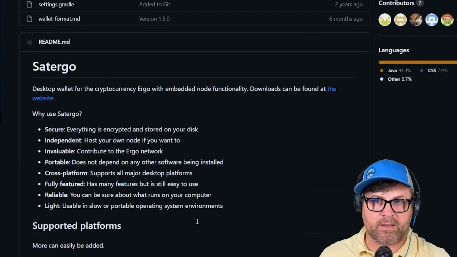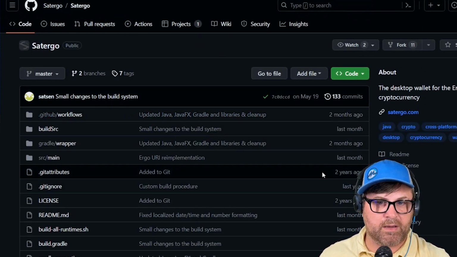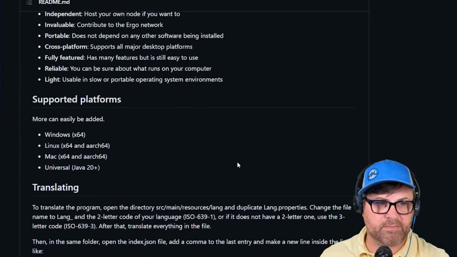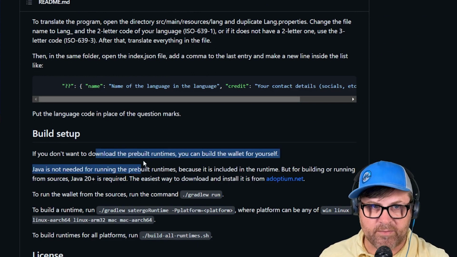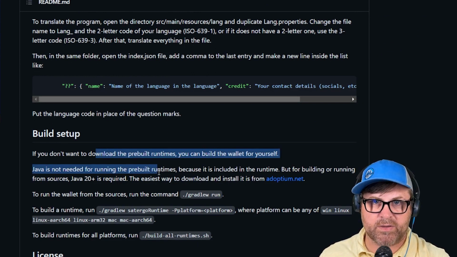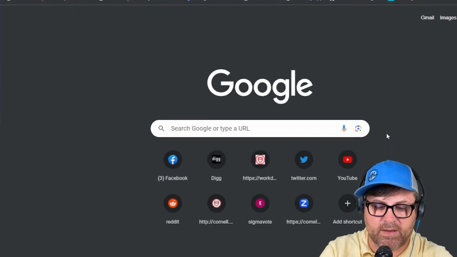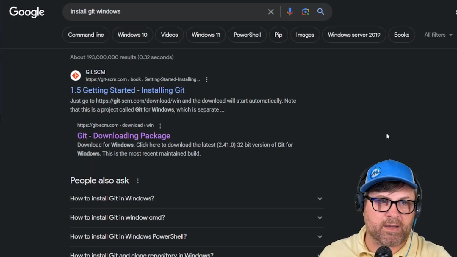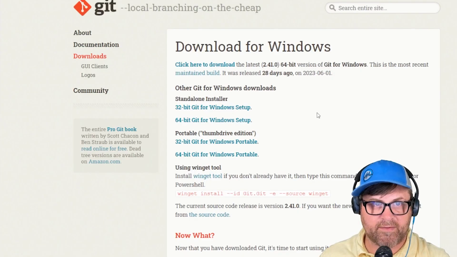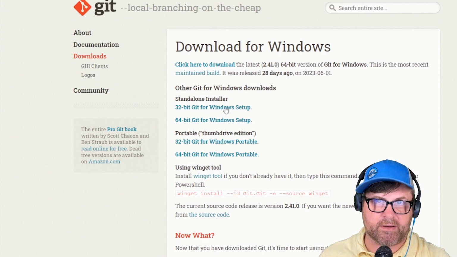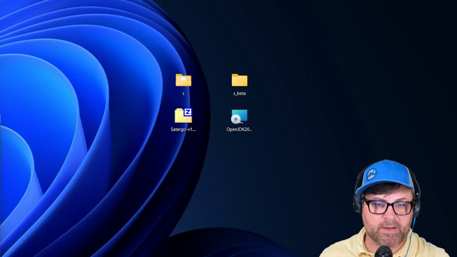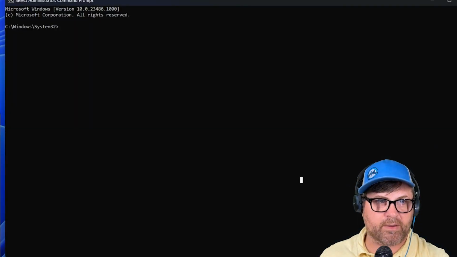Okay, there we go. So this is the Satergo GitHub, and you'll notice it's on version 1.51, but he also says down at the bottom you can build these from source, and he's given me the command to do that. The first thing you need is Git for Windows. So you can install Git for Windows. You may have to reboot. You definitely have to restart your terminal after installing that, but go ahead and install Git right there. Once you install Git, we will run a few commands that I will type into the terminal for you. So let's bring up the terminal.